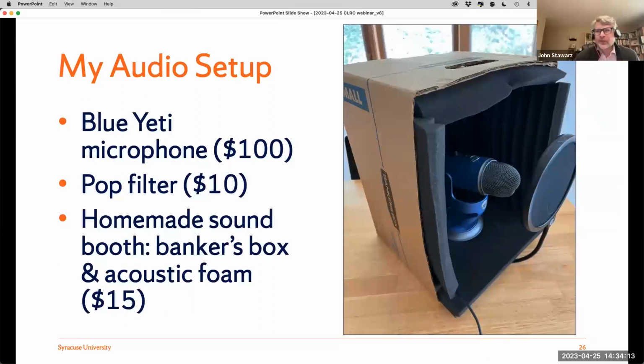So it's very transportable. We could bring that to different spaces, bring it outdoors, like I said. I have one of these at home for whenever I record. We have one at the library as well. Just a fantastic setup for recording.